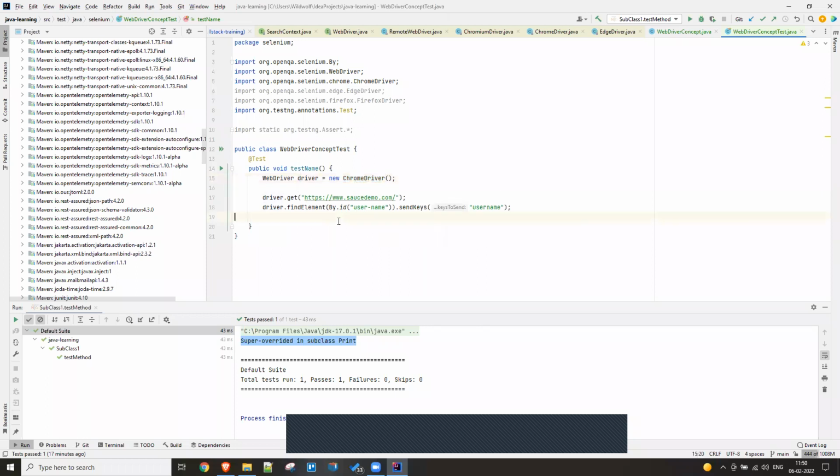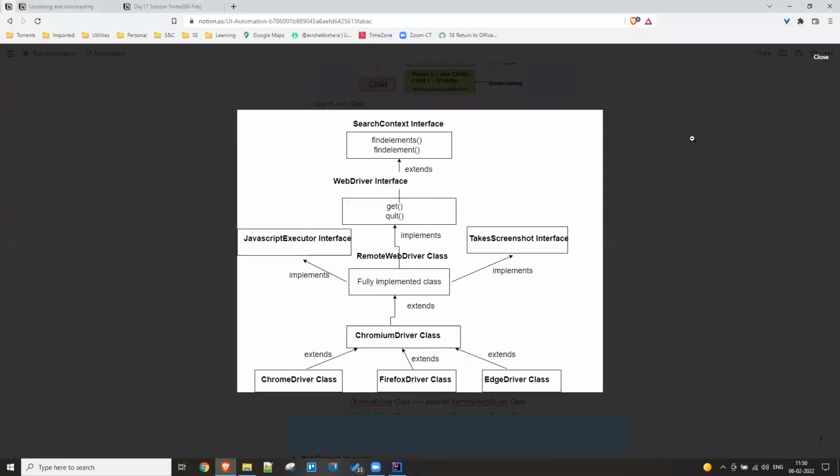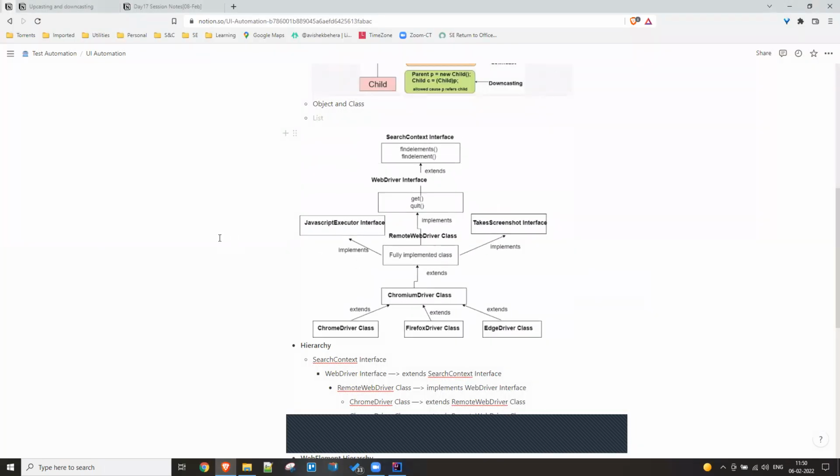So the benefit here is that we don't have to write separate code for each and every driver. Only one thing we need to change. If we want to change the browser, only create a browser driver object and assign it. All the code related to driver will work: get, findElement, click, anything that you know in Selenium. That's the benefit of this upcasting concept, and that is why this entire hierarchy is important to understand.